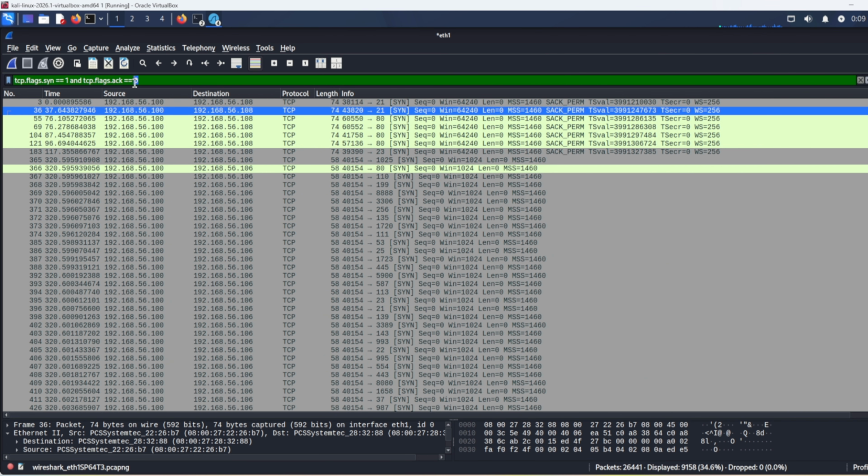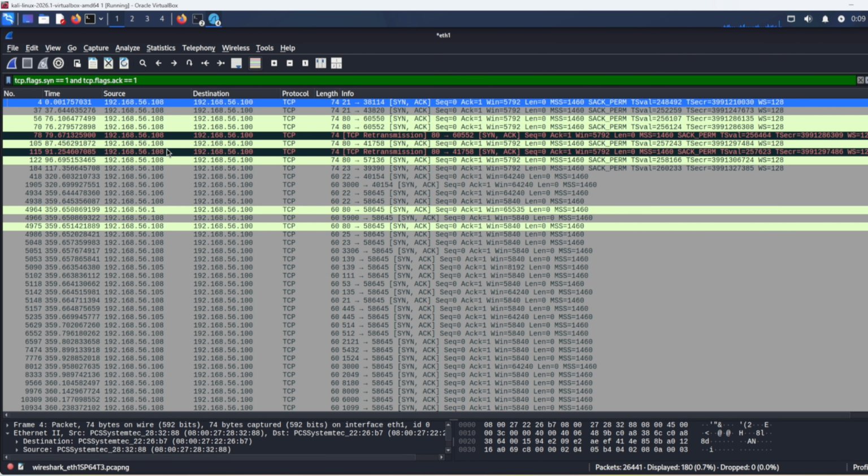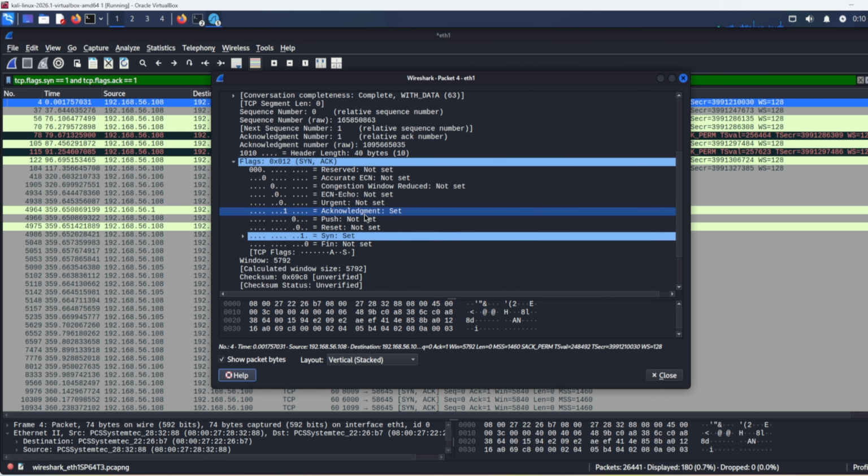We need to determine which of our ports actually responded positively to the attacker's scan. Now, we filter for packets where both the SYN and ACK flags are set to 1. This represents the server's affirmative response. This means the attacker successfully confirmed that these specific services are wide open, active, and listening on our server.